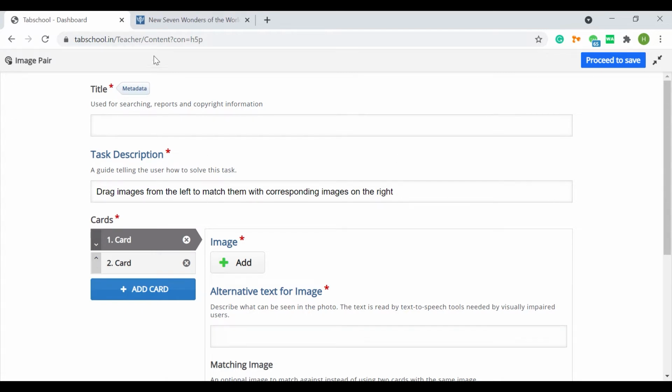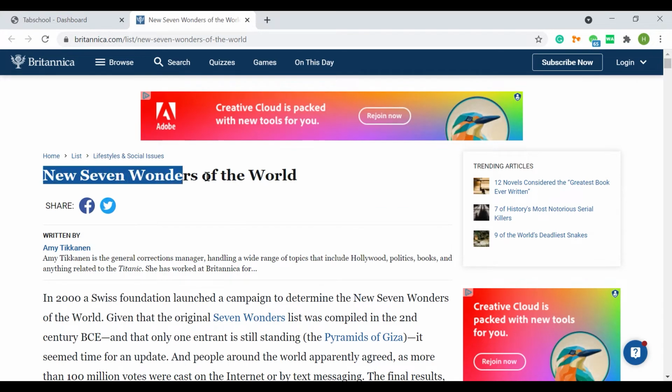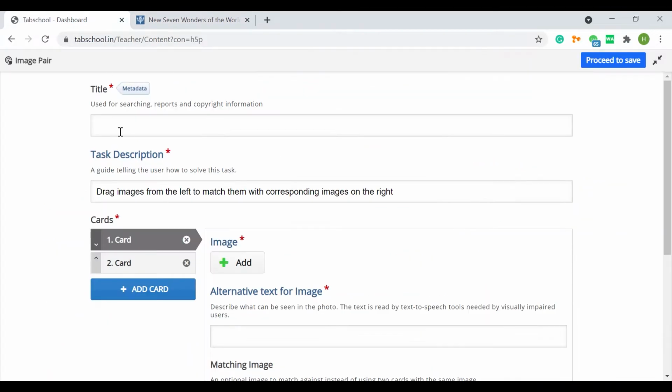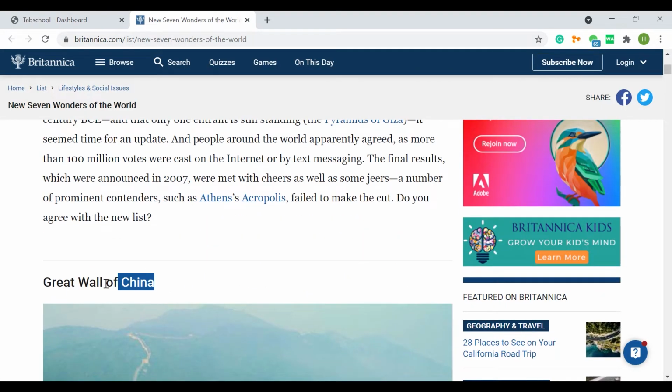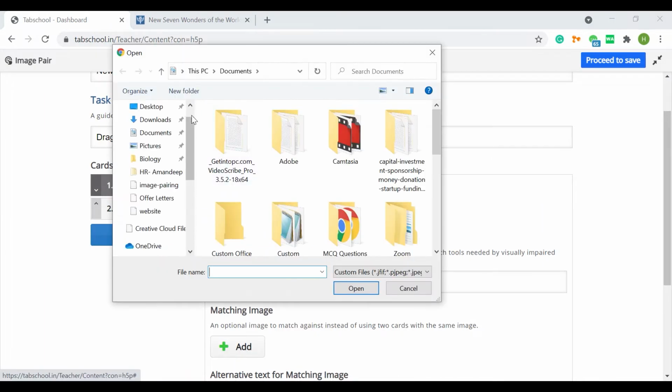Add a title. You can copy and paste it from various sources. Add a title and task description. Next, click on the first card, upload an image and add the alternative text to the image.